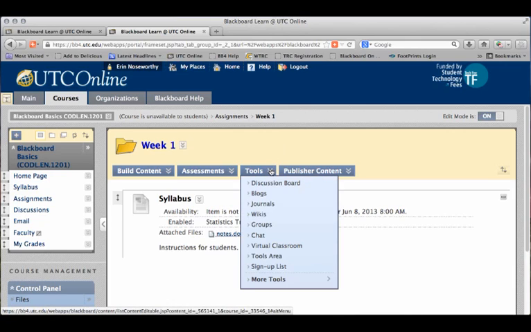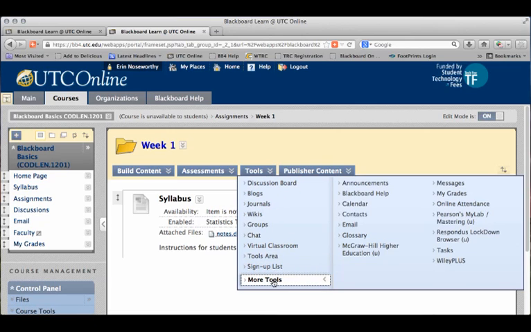The third drop-down menu is your Tools menu. This is where you would go to create a link to the discussion board, blogs, journals. If you use a wiki like we have in our Online Faculty Fellows course in order to sign up for things, this is where you would go to create that link button to that area. And every tool that's available within your Blackboard course is also listed under this Tools menu. It doesn't physically add the tool to this content area, but it creates a link to it.